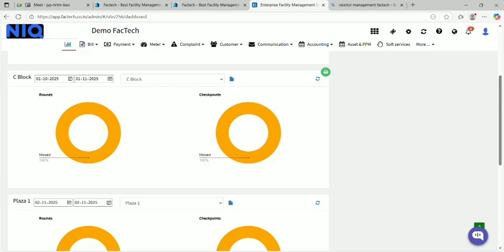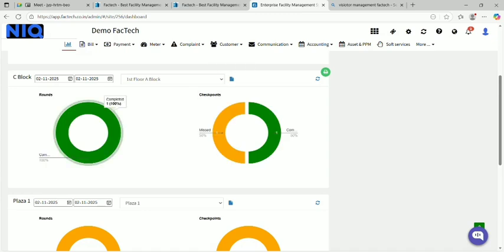Here I can see how many rounds have been completed between these dates and how many checkpoints have been completed between these dates. By putting the cursor on this, I can see there are 4 missed rounds and 8 missed checkpoints of this particular patrolling path. If I choose here first floor A block, and choose 2nd November, I can see 1 round has been completed and 1 checkpoint has been completed and 1 checkpoint is missed. This checkpoint was completed by me by scanning the QR code just now.